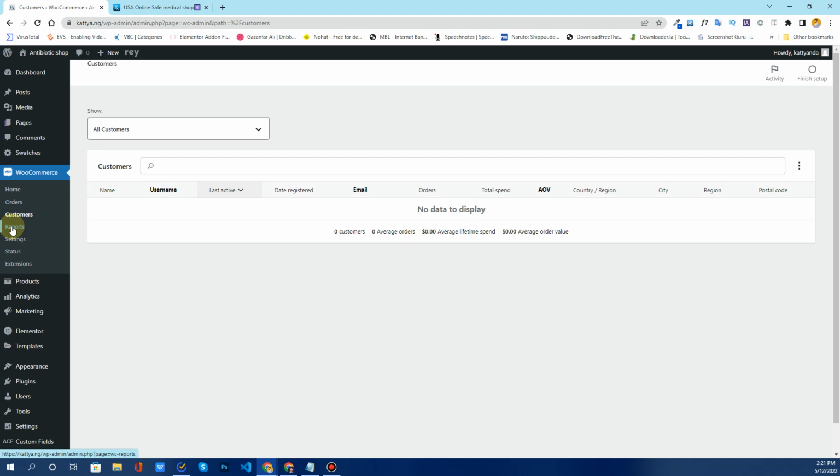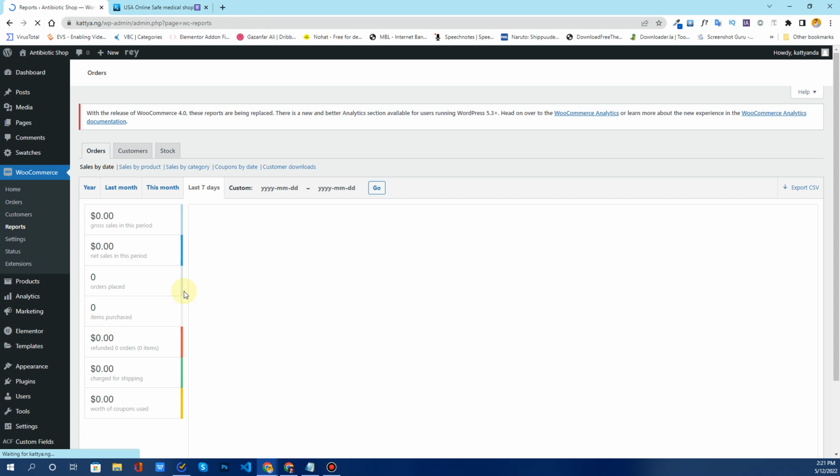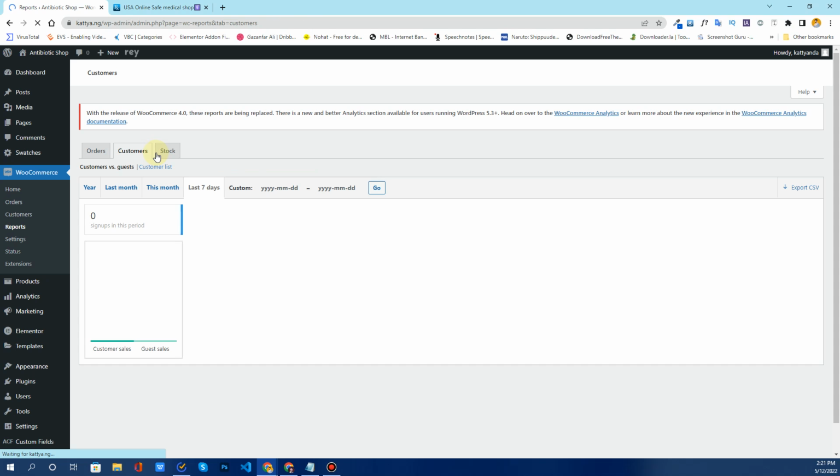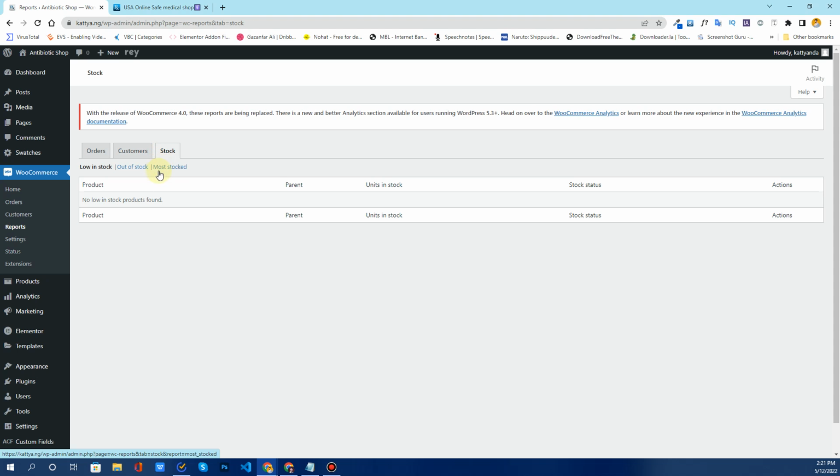The next tab is the report tab. WooCommerce allows you to see the reports of your e-commerce store as per your wish. These reports can be filtered in terms of this month, last month, and year. You can also see these reports by sale of product and sale by category, and you can also track the coupons if you have them on your website, and you can see if your customers have downloaded anything. Also you can track the customers in your reports, and you can also track the stock of your inventory from this reports tab. Next thing that is very important is this settings tab.